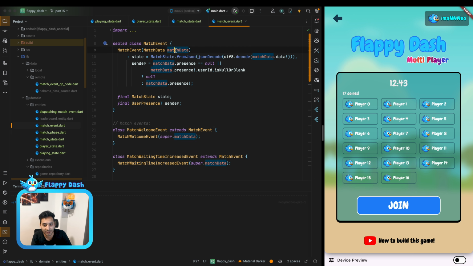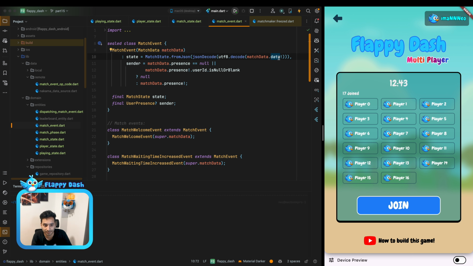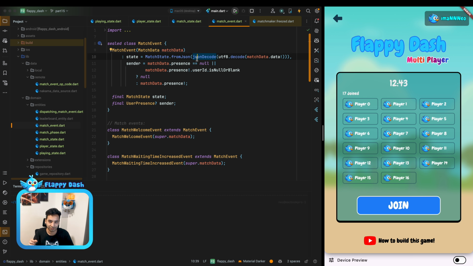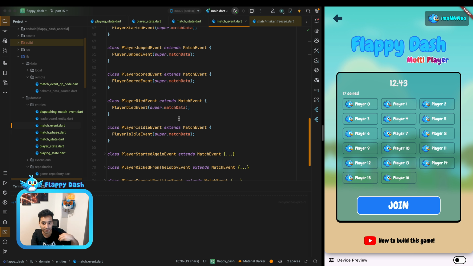And yeah, so we have match data in the constructor, and in the match data, we have the data property, and it is a byte array. So you just need to parse it by yourself. So for example, we are using UTF-8 to decode the byte array to a string, and then we just convert it to a JSON, and then we parse it using the matchState.fromJSON. So this is all the events that we receive from the backend.